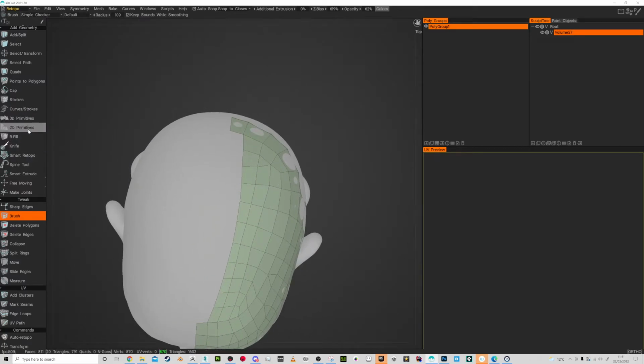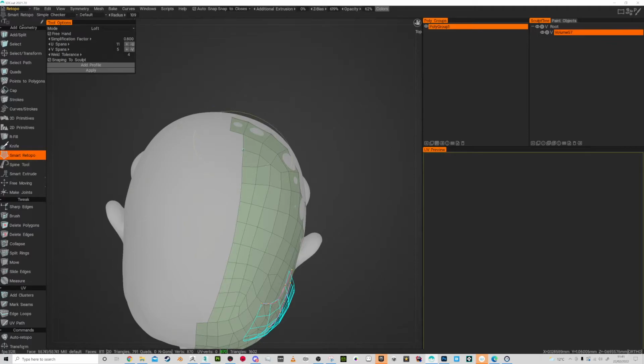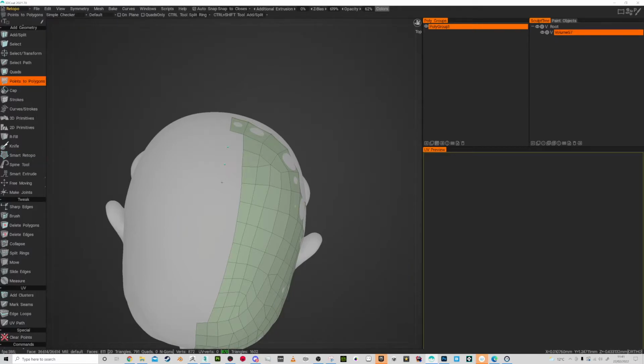So I can use smart retopo, which will, oops, I'll just do escape first. So I'll go here and here. I think it doesn't always work so good. I've not really figured this out yet, but it makes sense just to use the points and polygons and start to put your points in like this. It's super fast.